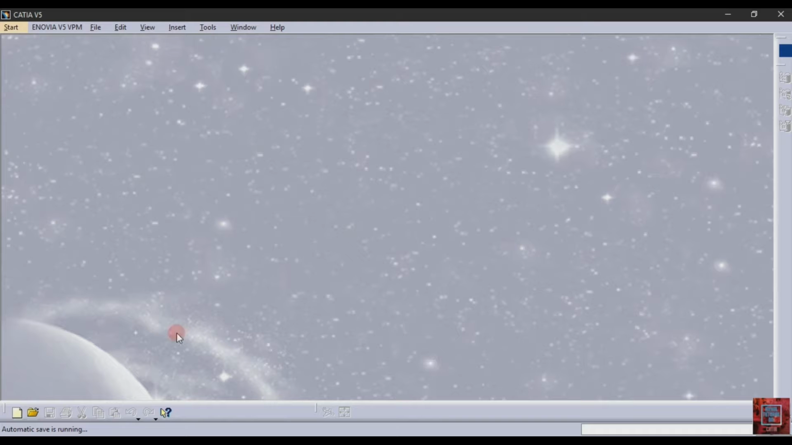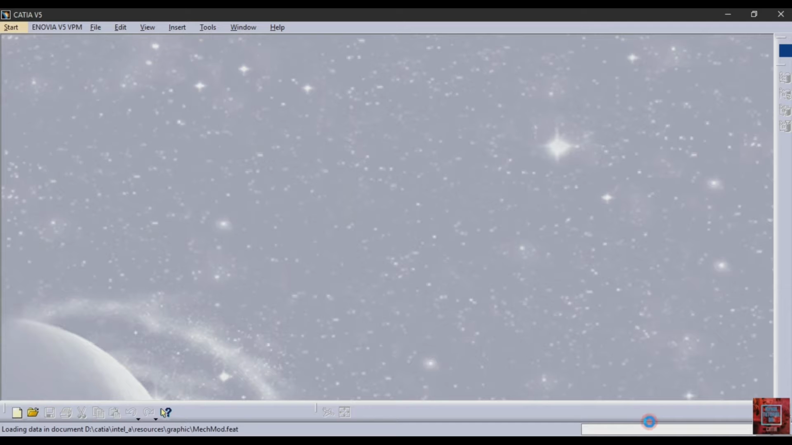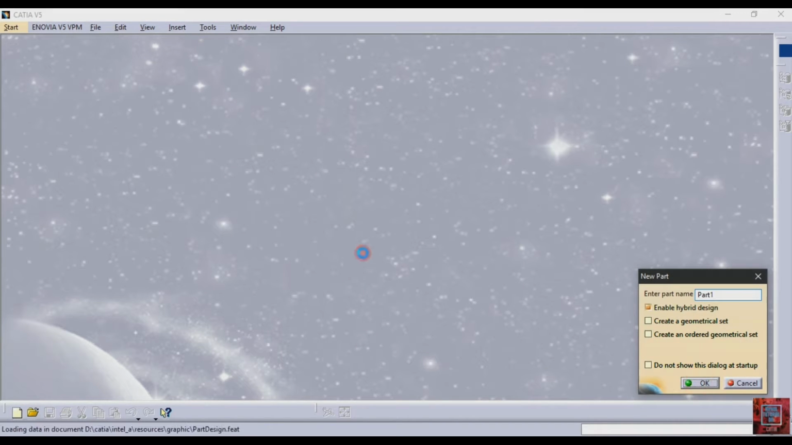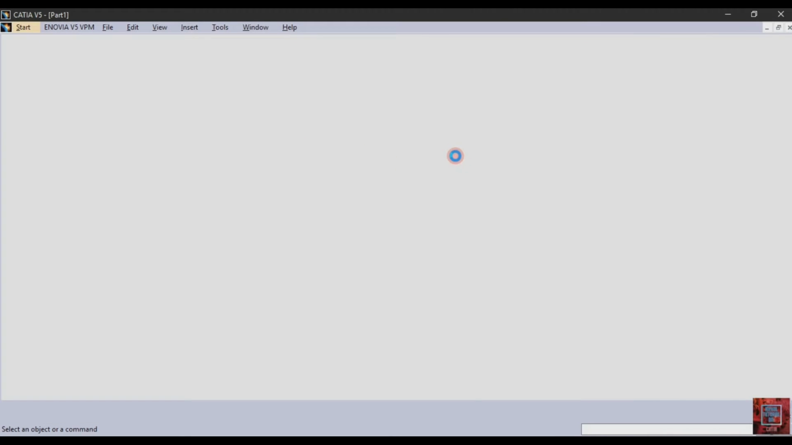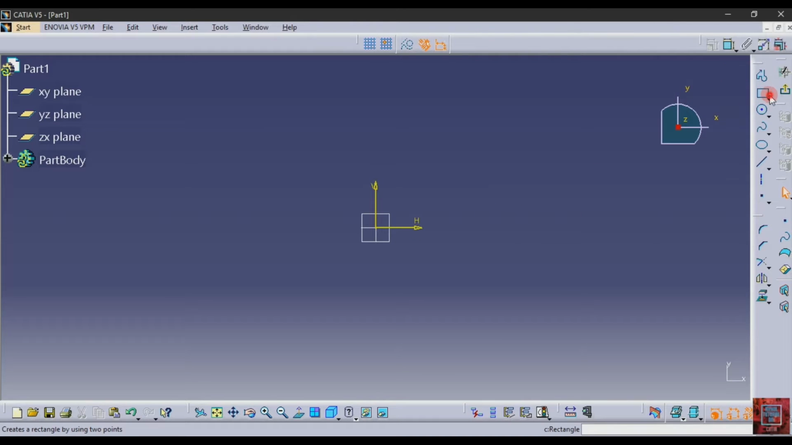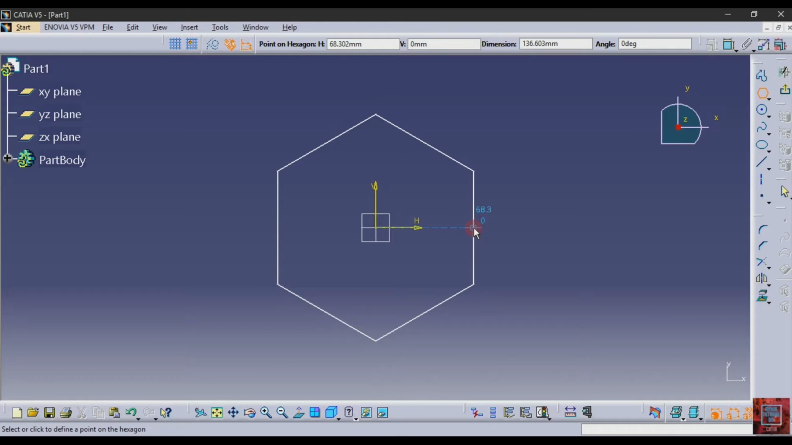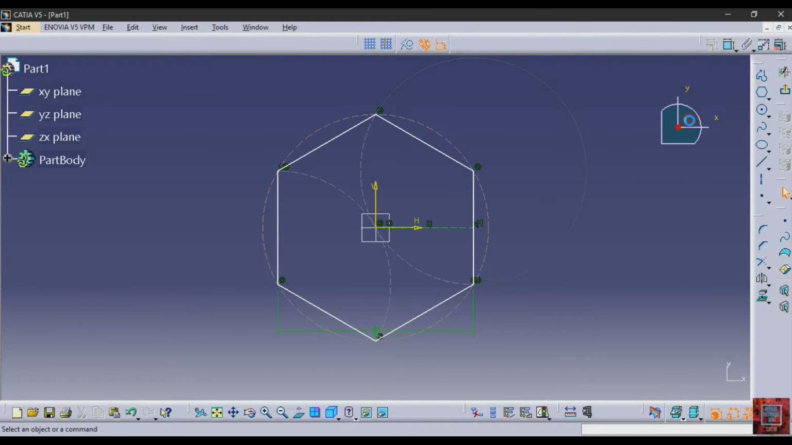So first we are going to start, then Mechanical Design, Part Design. Then I name this Part 1. Okay. After that I select the XY plane, then Sketch, and then I select hexagon, and make a hexagon. After that I give the dimension.